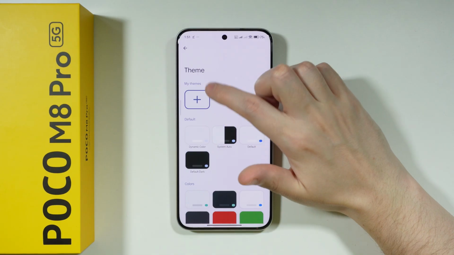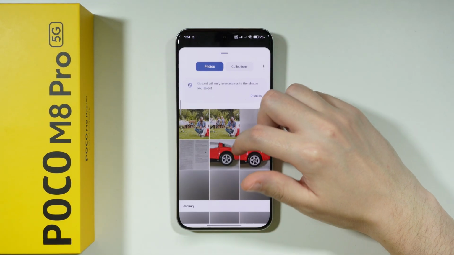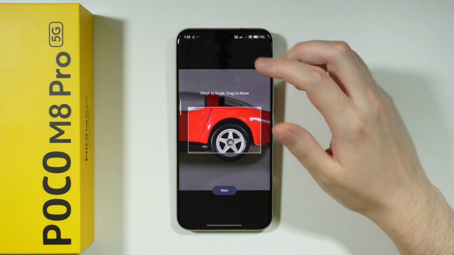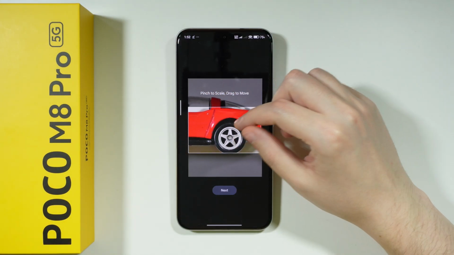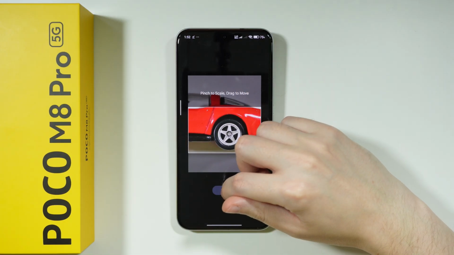You can also create your own theme based on the image of your choice. So if you press plus over here, you can open the gallery, and then you can choose whatever image should be used. We can zoom in and zoom out and adjust the photo. There we go. And we can go next.